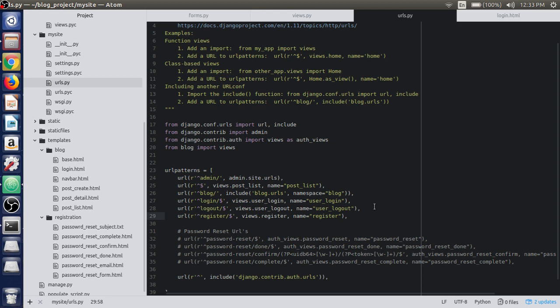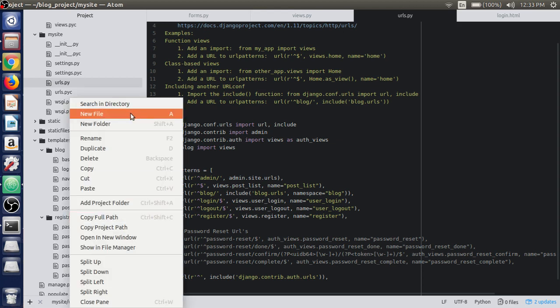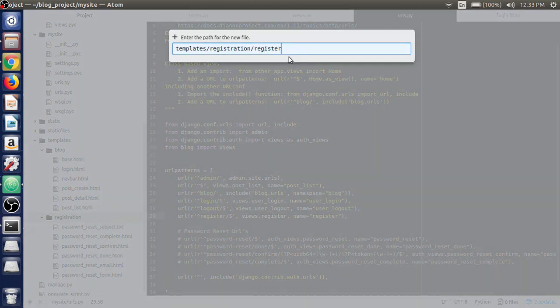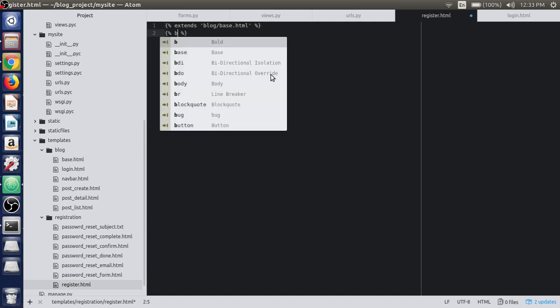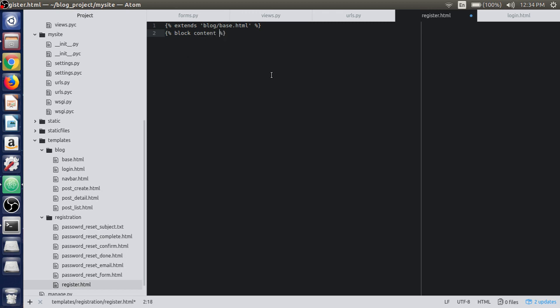So finally, we create a template inside registration: right click on it and select new file. We'll name it register.html, and inside that we need to extend the base template to make this template a child template, which is blog/base.html. Then we'll use block content, and inside the block content we'll create a form.